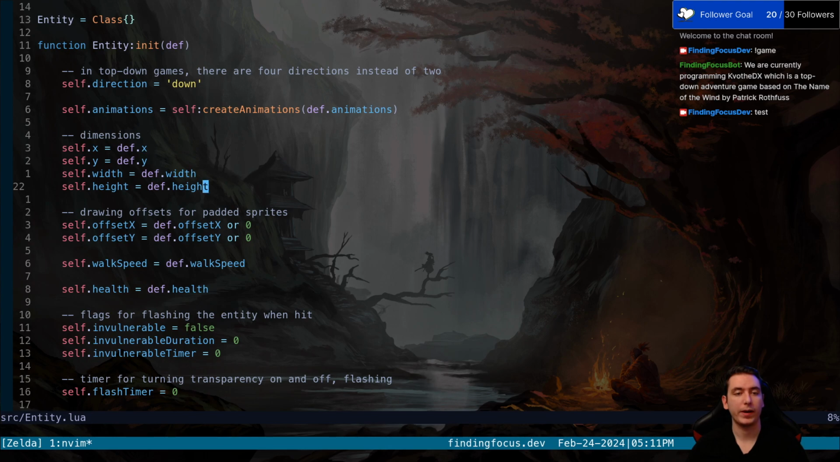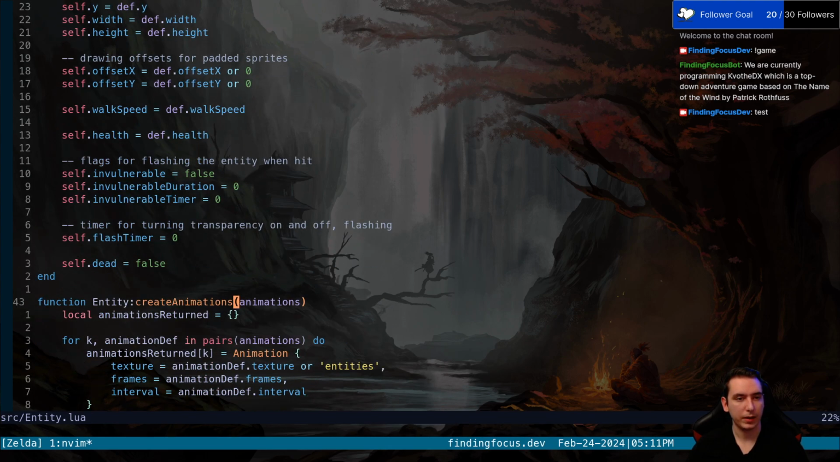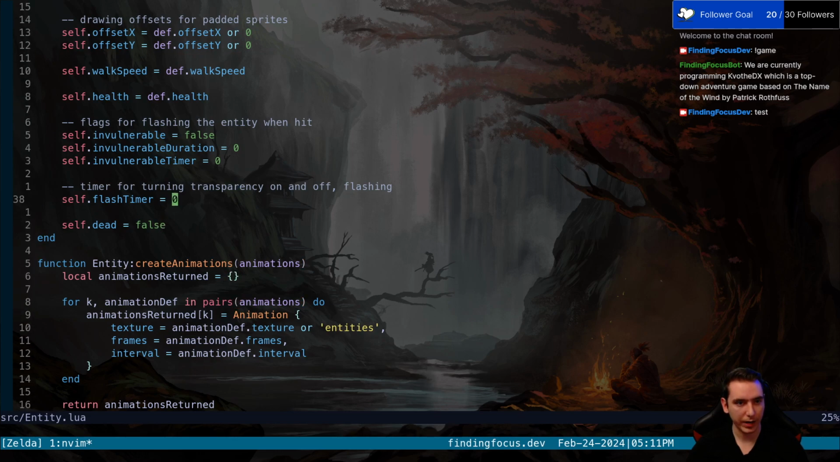It's got an X, a Y, a width, a height, an offset, a walk speed, a health, an invulnerable, a flash timer, a dead.